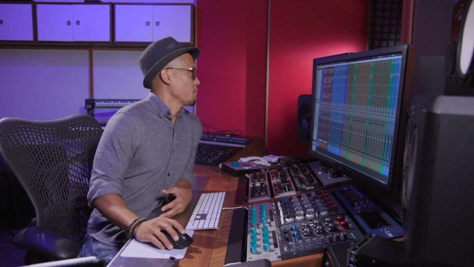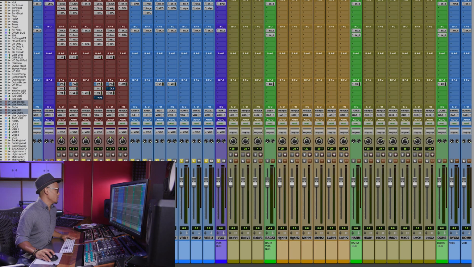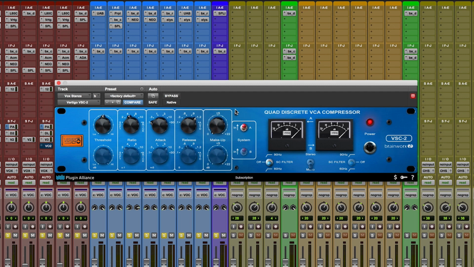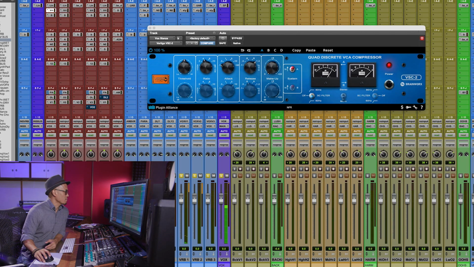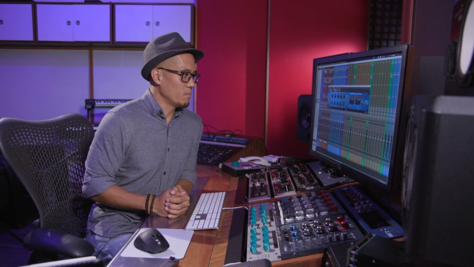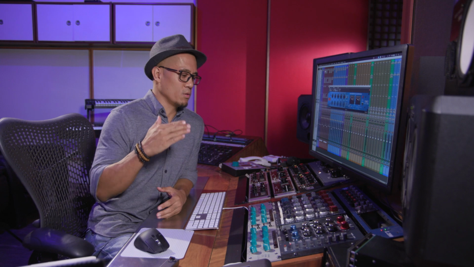to work too much. The next plugin I used on her vocals is one of my favorite compressors, the Brainworks VSC2. So basically this compressor is just catching those little peaks, but it's not working as hard because I automated those levels. The compressor is just catching those little peaks from the vocals, but it's not really working that hard because I was using that automation to even out the levels.